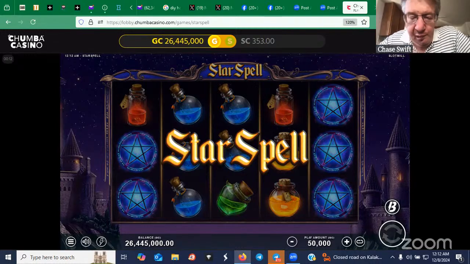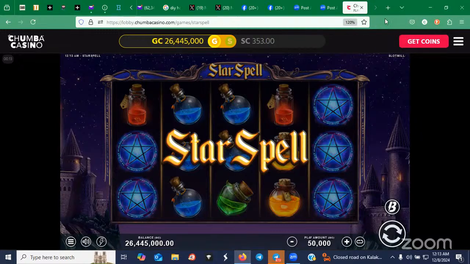So anyway, what we're doing is playing with gold coins. And so let's get the feel of the game. Now, one of the things you want to make sure of is you're betting or bidding or whatever you want to call it, the lowest amount of money, whether it be gold coins or sweeps coins. So in the bottom right, kind of.